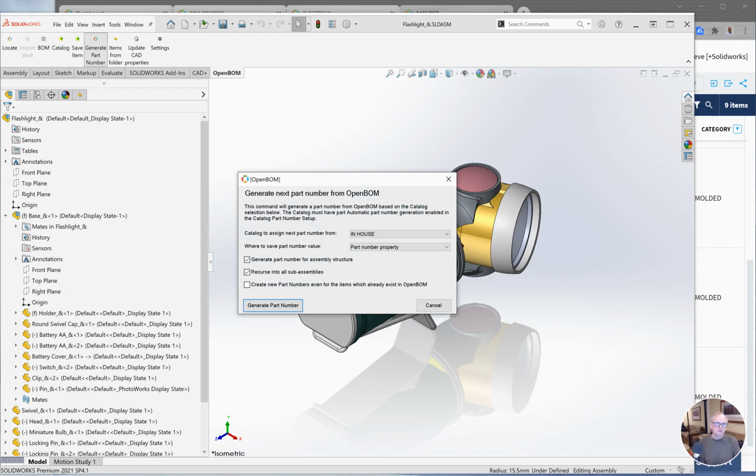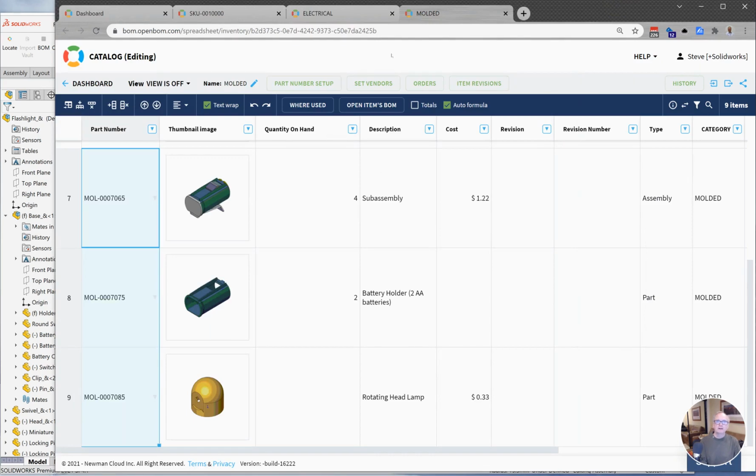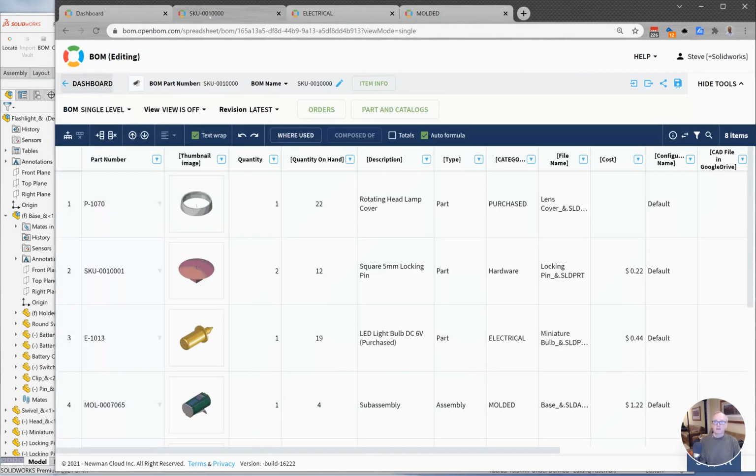There are more detailed videos on how to do that, but essentially we use the option in the generate part number, and we say get part numbers for structure and dive down into my subassemblies. And after I do that and then generate a bill of materials, I will find that in my bill of material, all my items have part numbers based on their categories and based on my company's standards for generating part numbers.